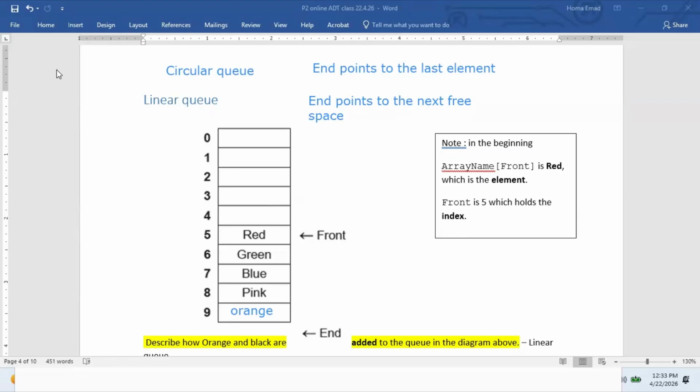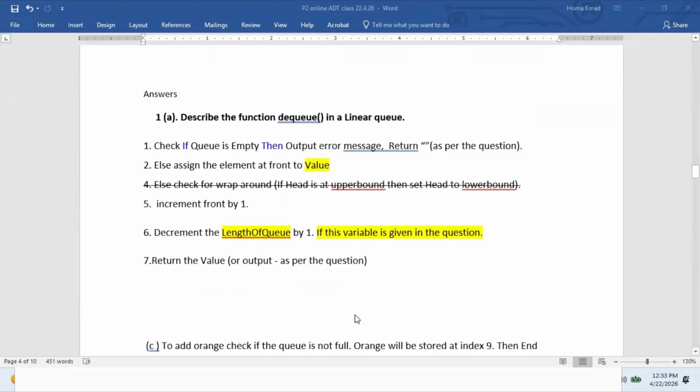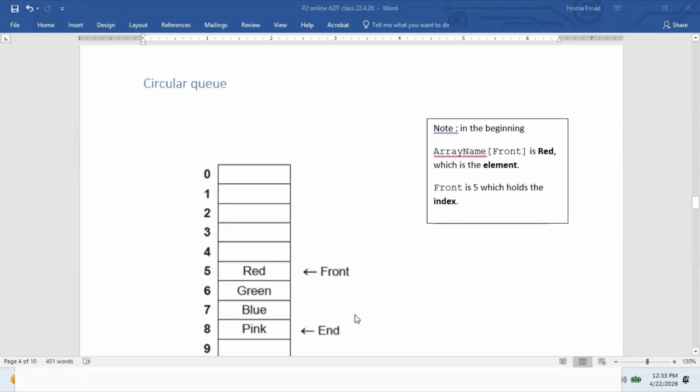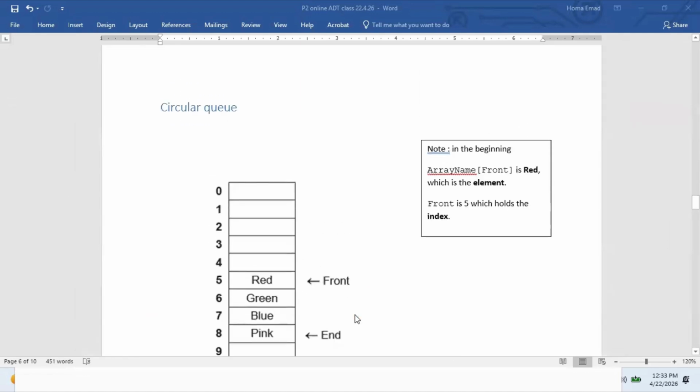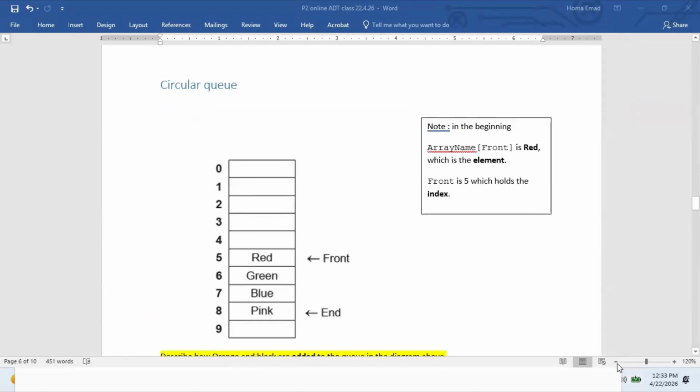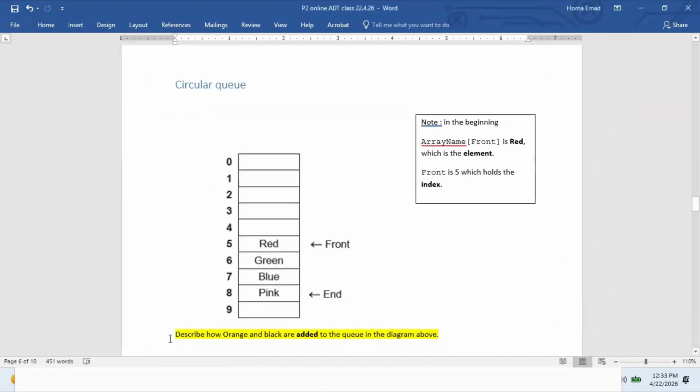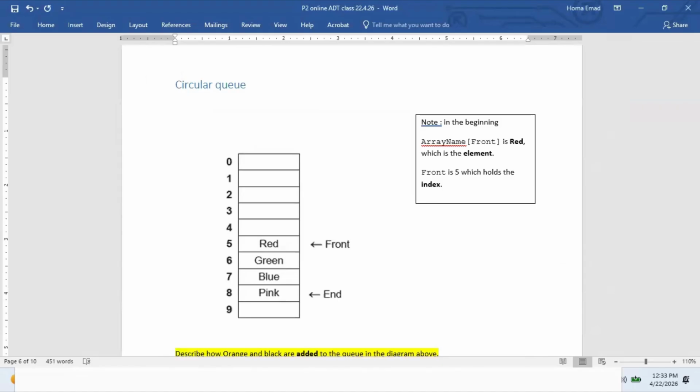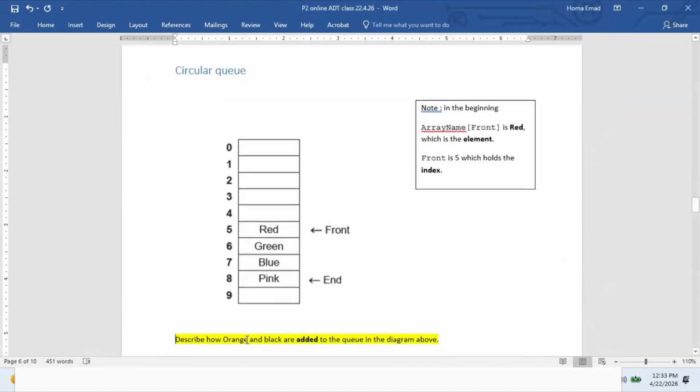Now I'm moving on to the next question. This question is about a circular queue. Describe how orange and black are added to the queue in the diagram above. End points to the last element. We can see end points to the last element.